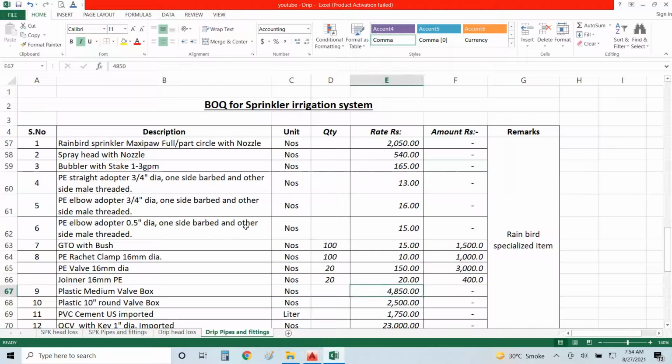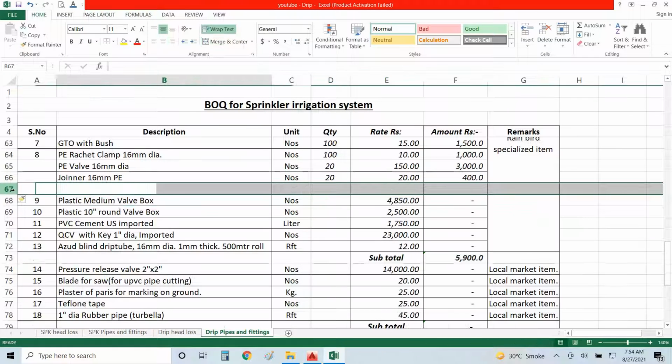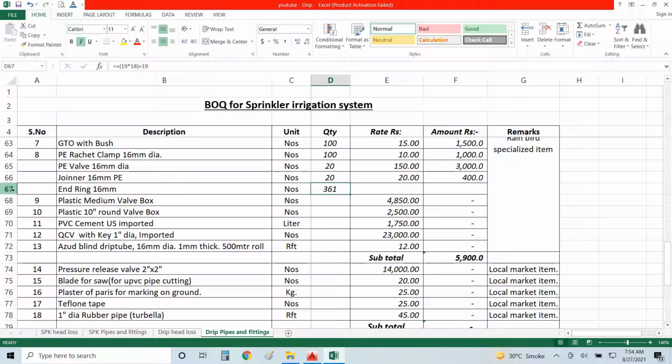So let me calculate end rings. I will go for end rings, 16 mm numbers, and I will need 19 multiplied by 18 plus 19, so 361 I will need.